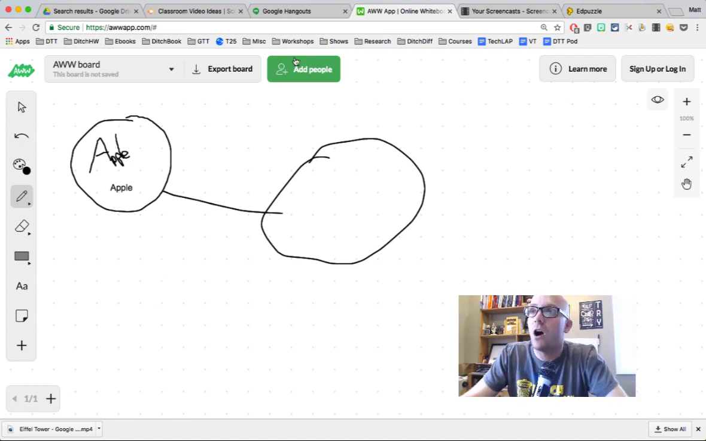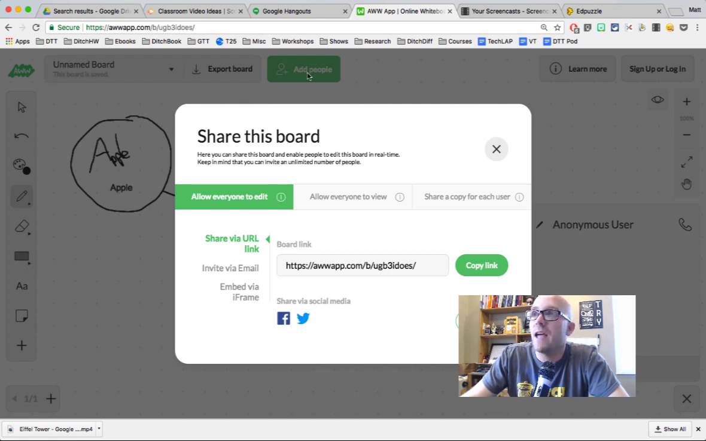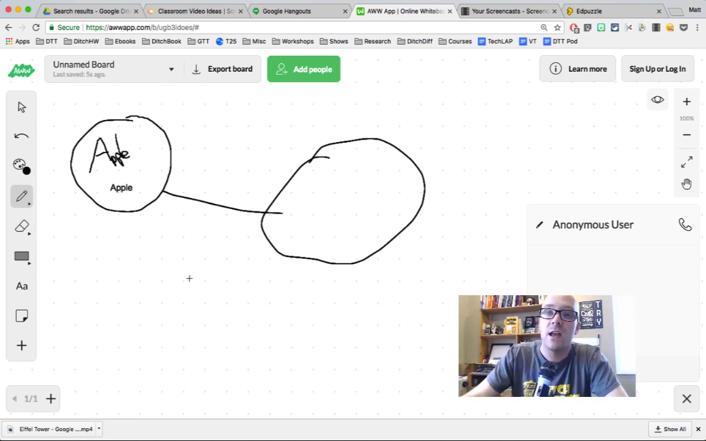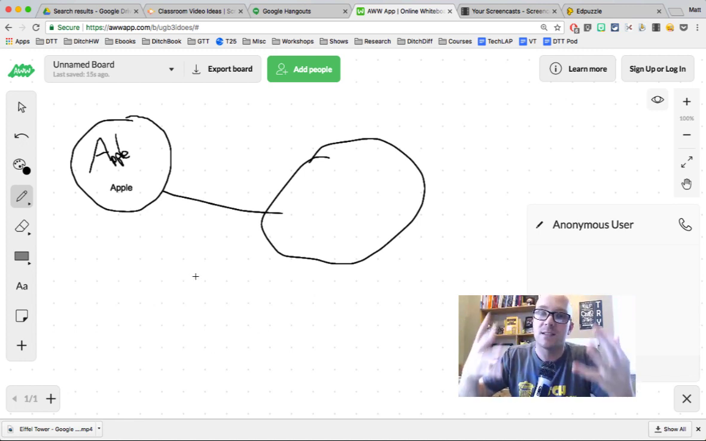Another neat thing about the AWW app is that you can add people to it. So by clicking the Add People button, now you get this link where you can have other people come in and interact with you. And so by either having multiple people collaborate on one board or one student collaborate on one, this is a great way to take your ideas and make them visual.